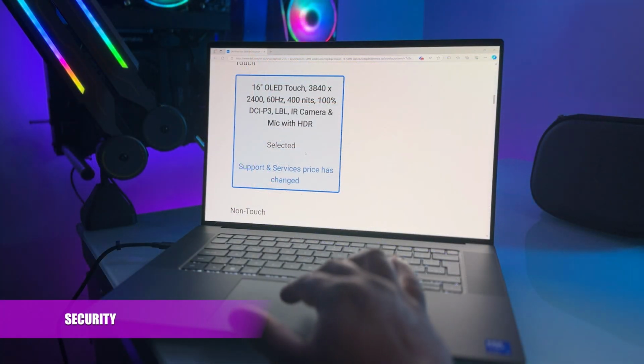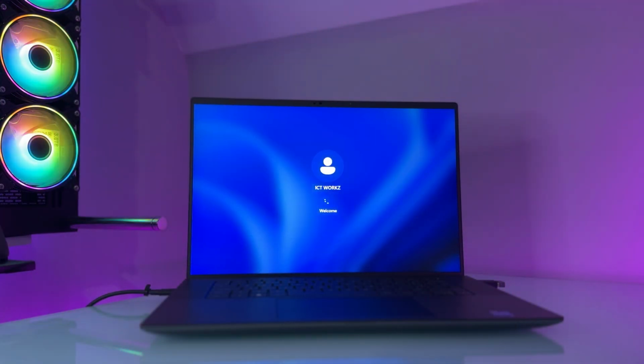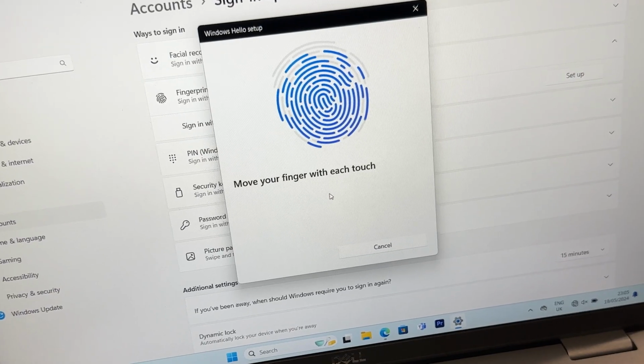If you are speccing this up, then make sure you get the model with the IR camera, which has express sign-in via Windows Hello, and it's much easier to sign in with it. It has other great features such as locking if you walk away from your laptop, and also dimming if you look away, saving you battery life. It comes standard with a fingerprint reader.